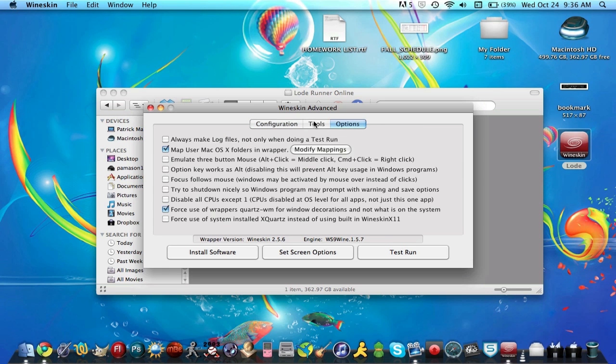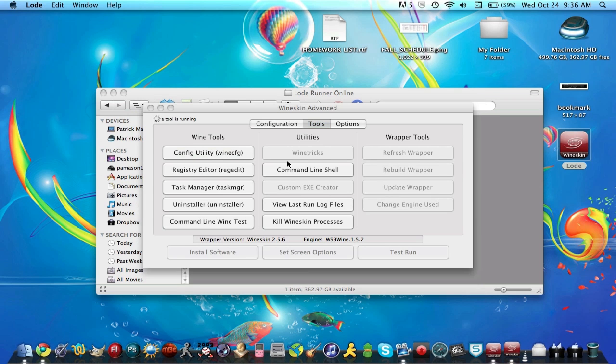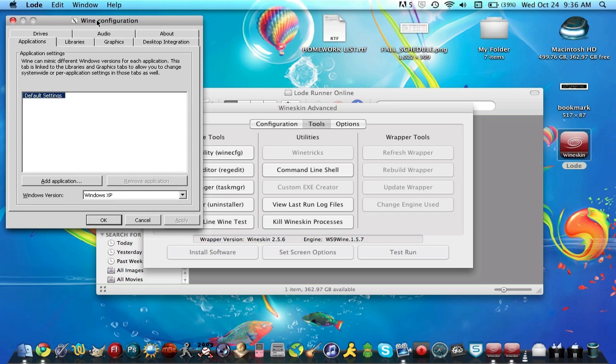But you still need to do one thing since this is a classic application. Go to the Tools tab in this advanced window and click Config Utility. A window will pop up, and this is where you set up what kind of Windows platform to run it on. With the Applications tab highlighted, go to this drop-down menu and switch from Windows XP down to Windows 95, since that's the only build that Lode Runner Online will run. Click Apply, then click OK.